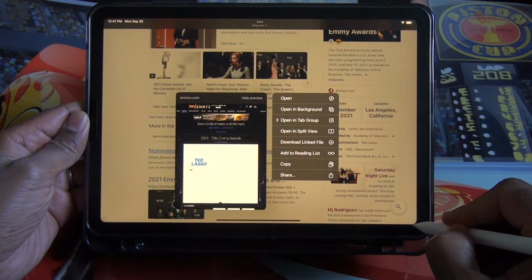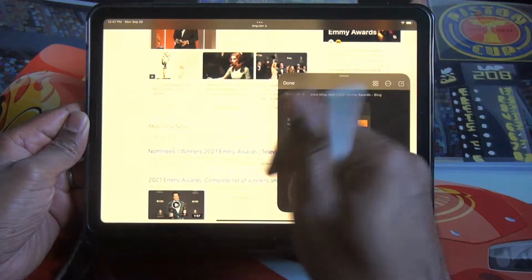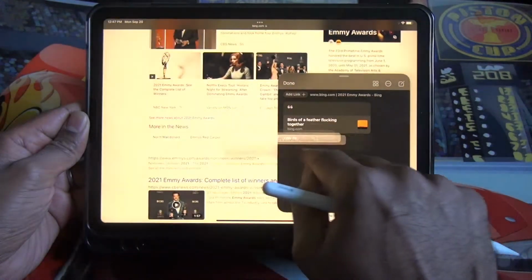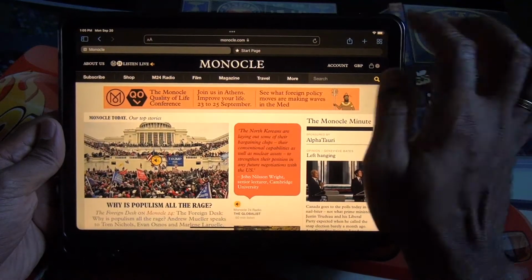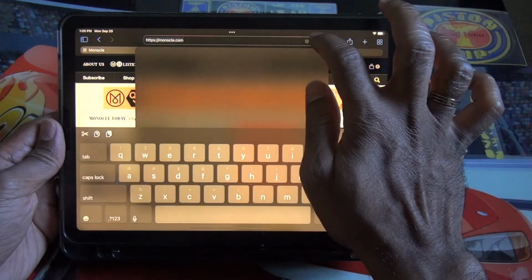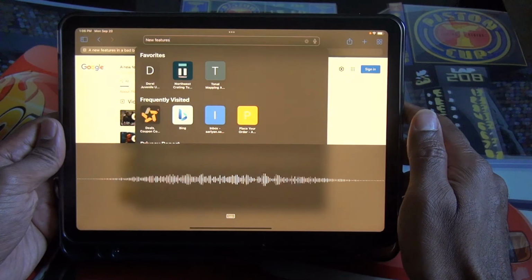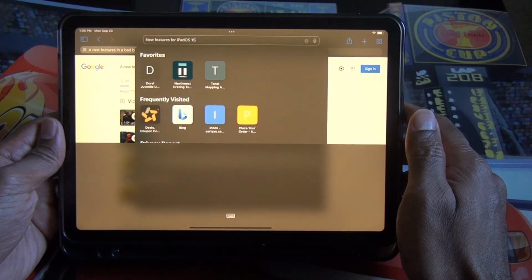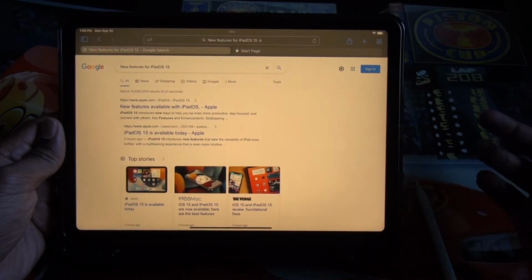If you want to copy the link and put it into your notes, that's much easier now. You can just choose, drag and drop. Now it will show the thumbnail there. Also now you can search with your voice in Safari. New features for iPadOS 15. So there you go. Now you can search without typing.